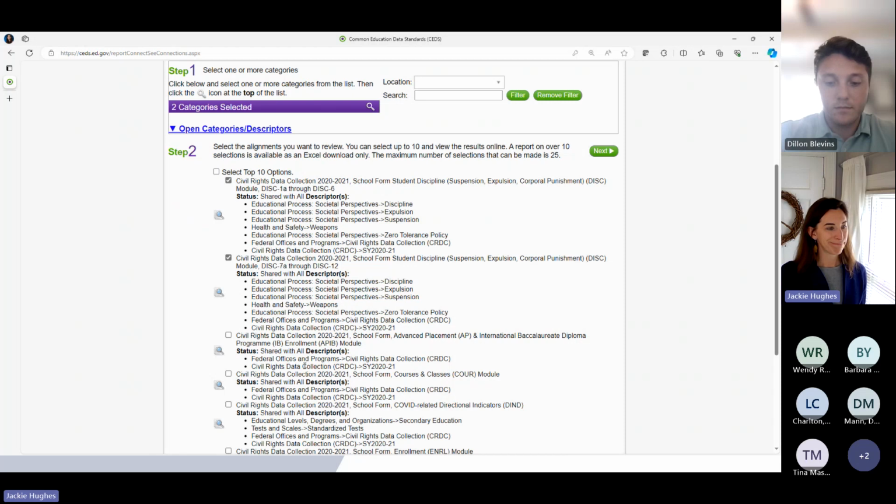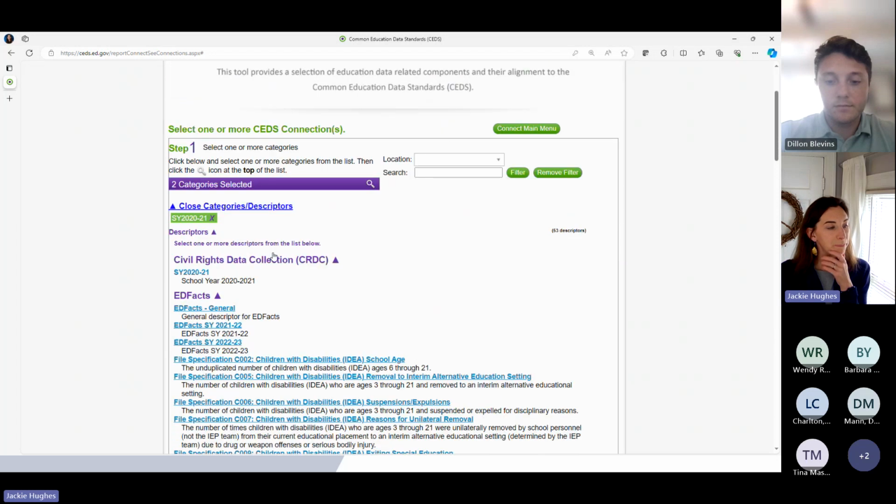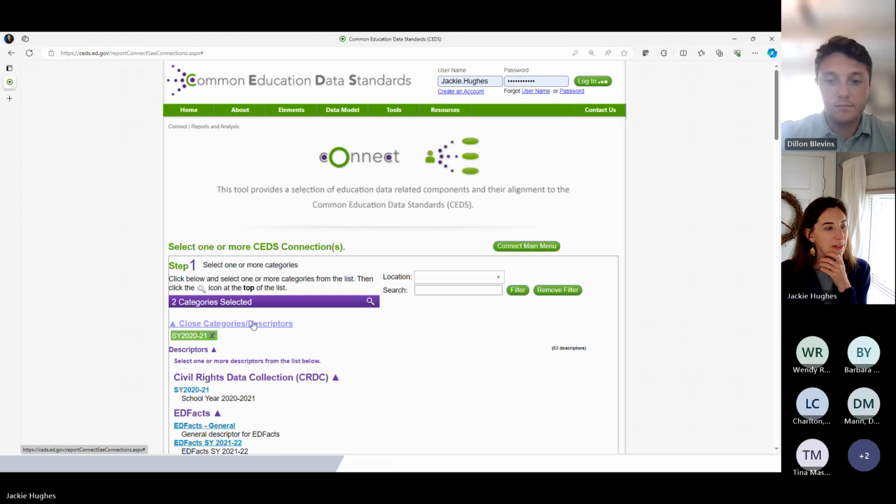And choose this one as well. And now I want to go back to my categories because I want to look at CRDC connections, and I also want to look at EdFacts connections and see what elements might be the same in these connections. So I just hit that close or open.